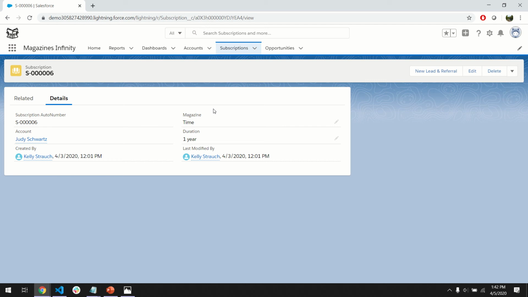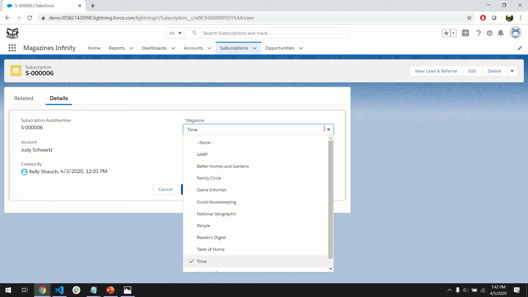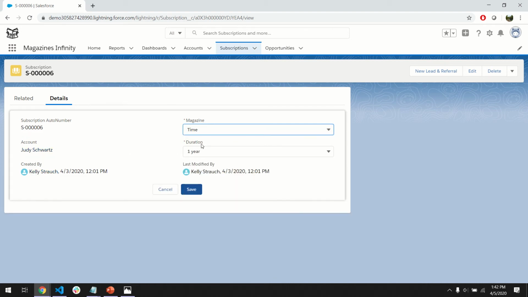Let's start by taking a look at our very simple custom object here. This is a subscription object. It's parented by an account. We're using person accounts in this org. And it just has a couple of fields. It has a magazine pick list, where the name of the magazine is chosen, and a duration pick list.